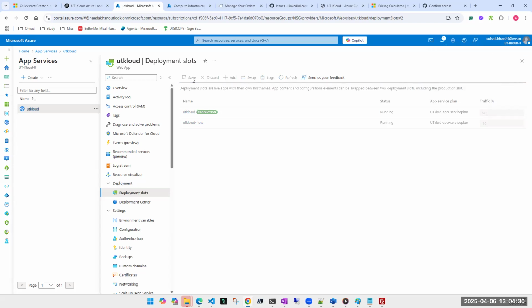Now, if I'm getting 100 requests, 90 will go to the production environment, the actual one which is open with you guys, and 10 will go to the new web app. And then using some software, I will be able to compare where people are staying more. I can do 50-50 also. 50% should go here, 50% should go there, right?